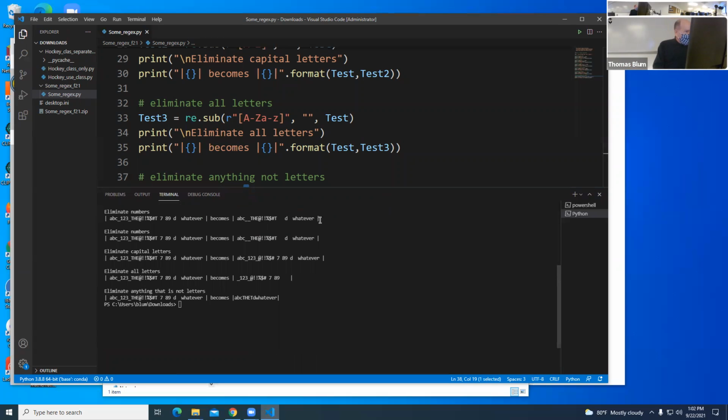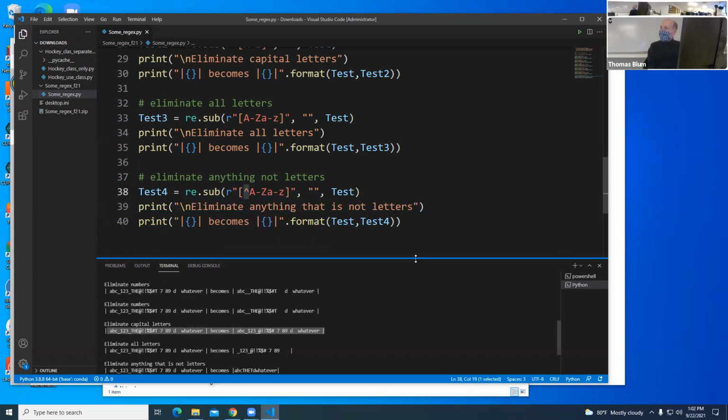And so this is harder to see, but you can run it for yourself. Here I've eliminated the numbers. Here I've also eliminated the numbers. Here I got rid of the capital letters, which was the THE and the T. Here I got rid of all the letters. So it's the numbers and the spaces and the symbols. And here I got rid of the stuff that wasn't the letters, or in other words, I kept all the letters, the ABC, the THs, the D, the whatever. So that is some games with regular expressions.